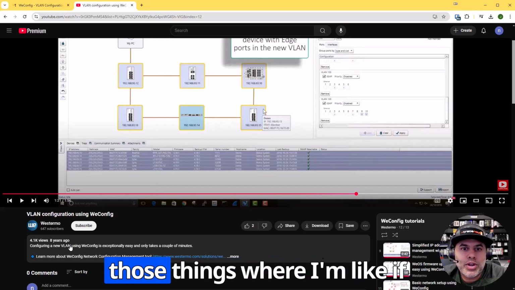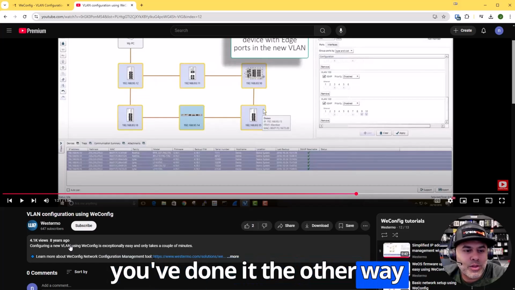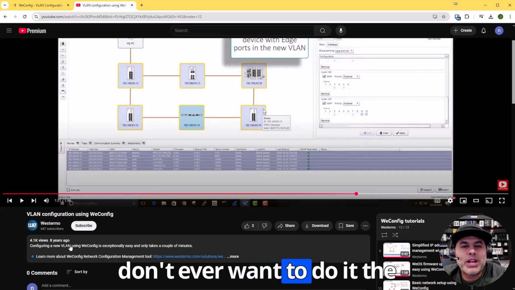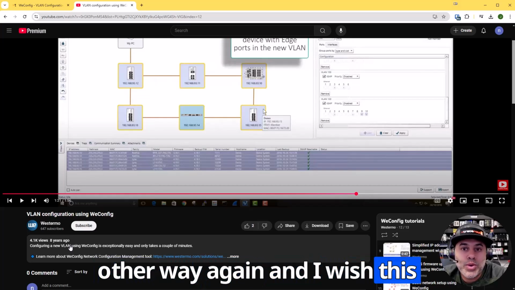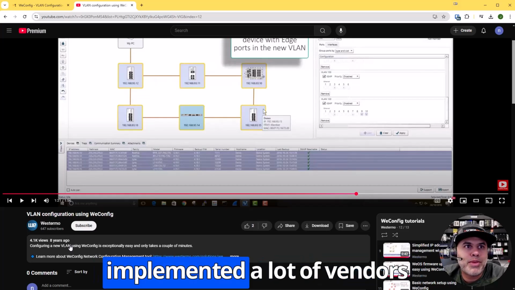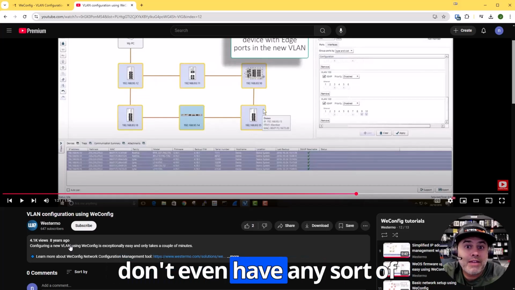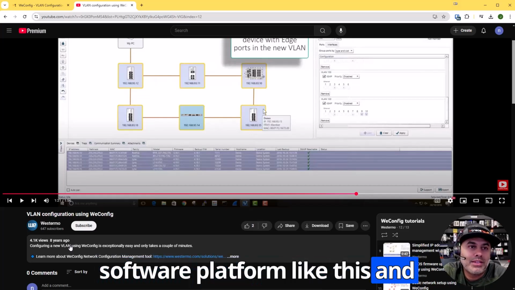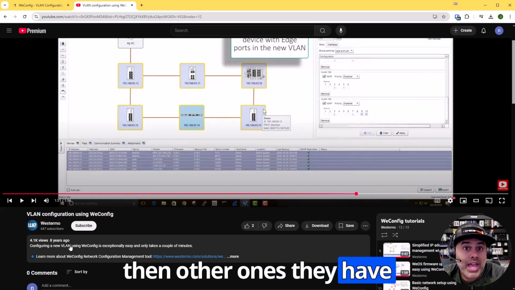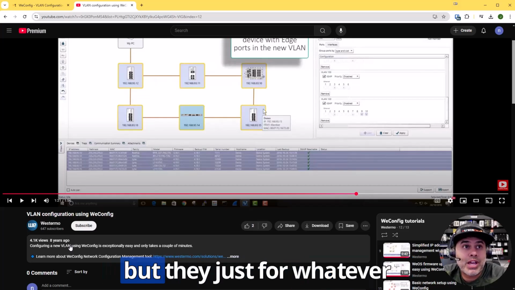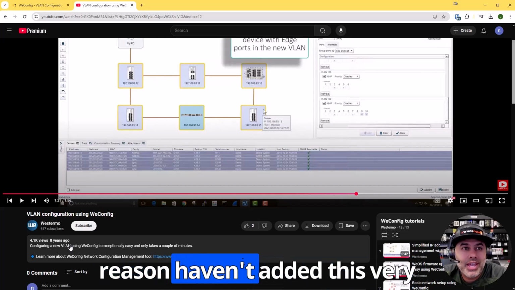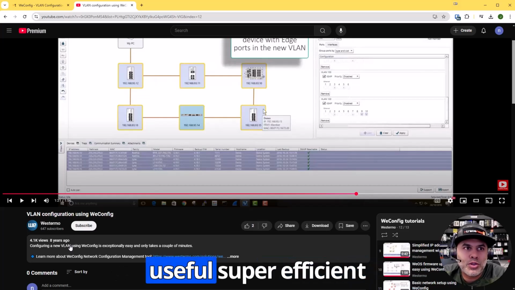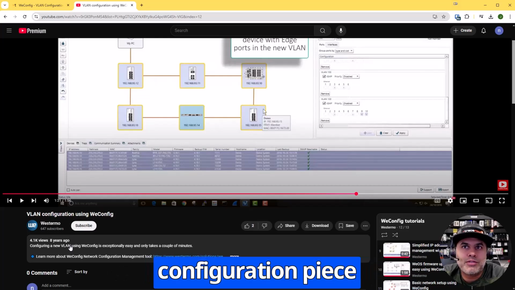But this is one of those things where I'm like, if you've done it the other way and then you do it this way, you don't ever want to do it the other way again. And I wish this was a feature every vendor implemented. A lot of vendors don't even have any sort of software platform like this. And then other ones, they have NMSs and software platforms, but they just, for whatever reason, haven't added this very useful, super efficient configuration piece.